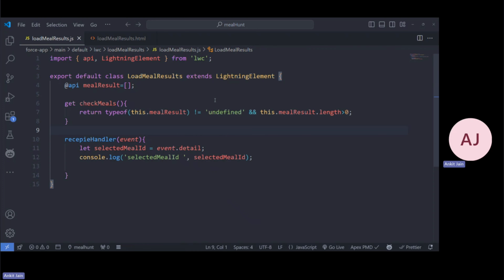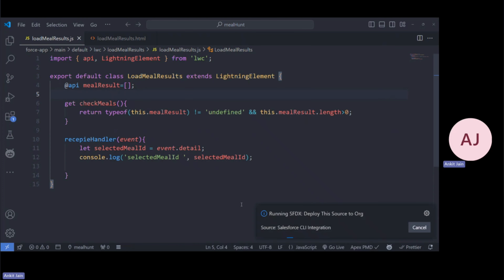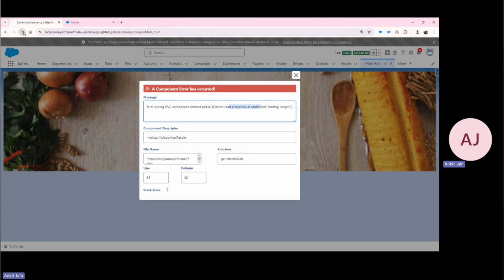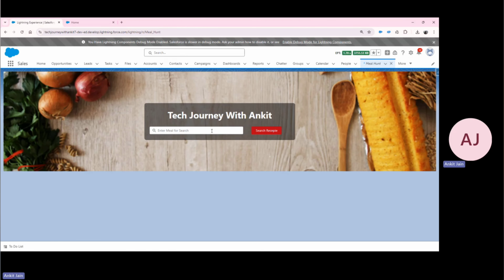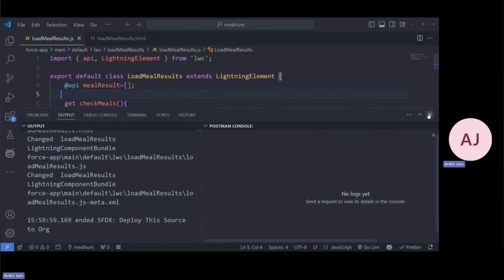Now let me go and deploy this so that we can check at least this error is not coming, and then we can build the further logic to come up with the recipe. So here I refresh my page and now the error is not coming, right? I can go here, look for the soup and I can get the soup. On the click of the recipe, I do have that recipe ID coming up.